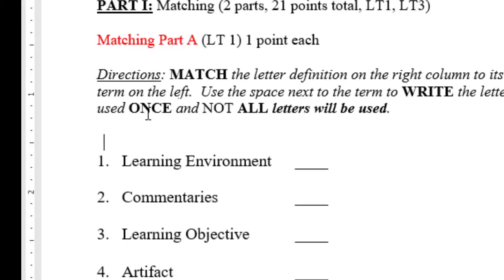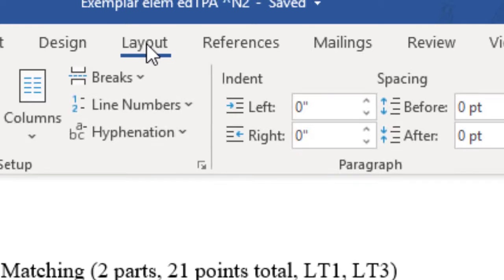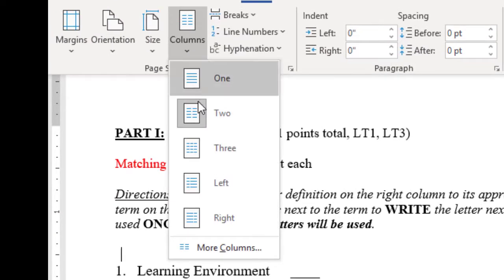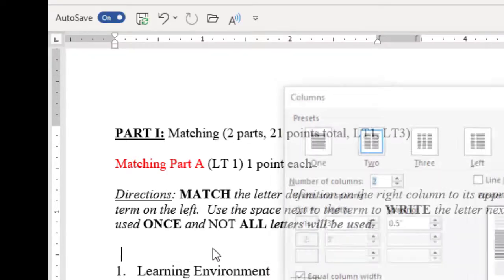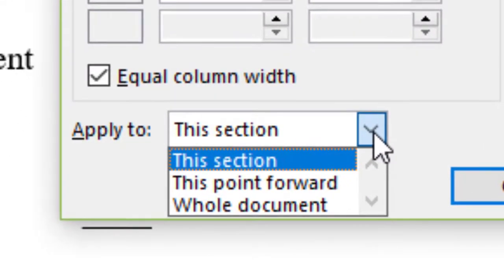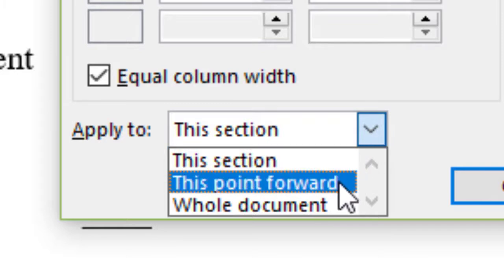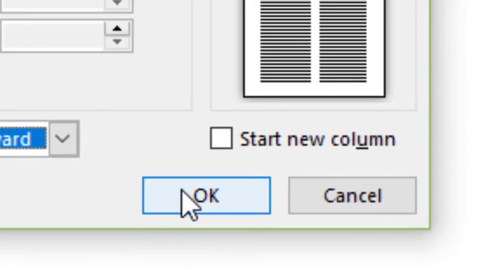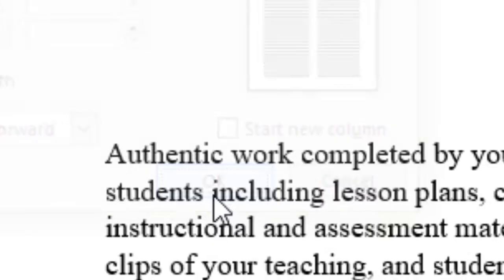So now I'm going to create 2 columns. So I'm going to go into Layout. I'm using Microsoft Word. I'm going to go into Columns. I'm going to click on More Columns. I'm going to click on 2. All right. Now I'm going to go down here to this Apply To drop down box, and click on this point forward. So it's going to make everything from this point forward 2 columns. All right.